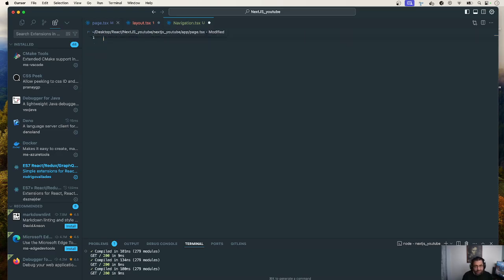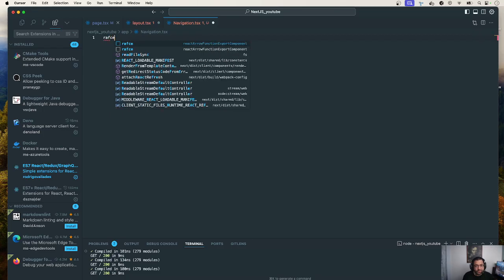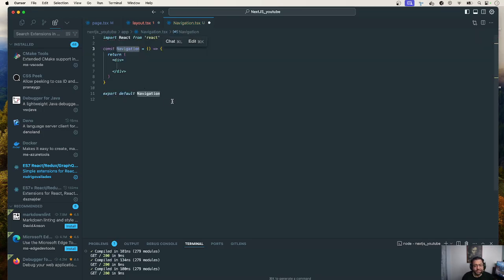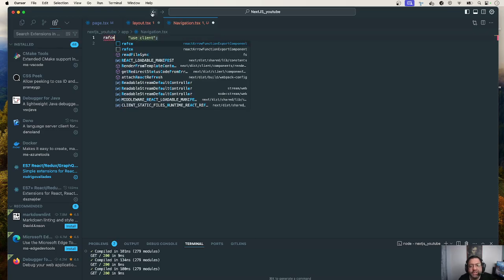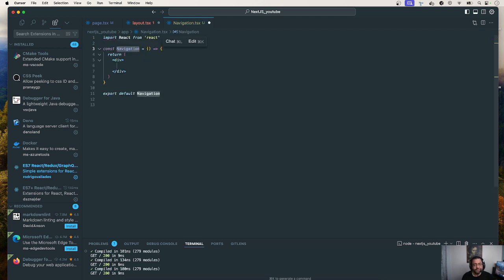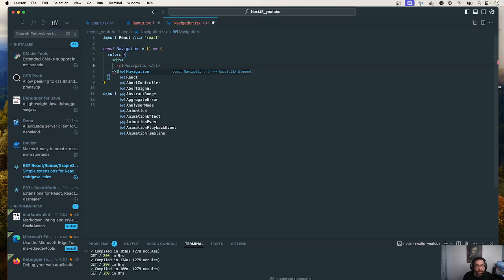I'll do it from the beginning now, so you know what it is. Oops, I went too fast. I wanted to show you something. This is what it stands for: React Arrow Function Export Component extension. So when you hit enter, it creates the component. Let's just do H1 navigation. Save it.